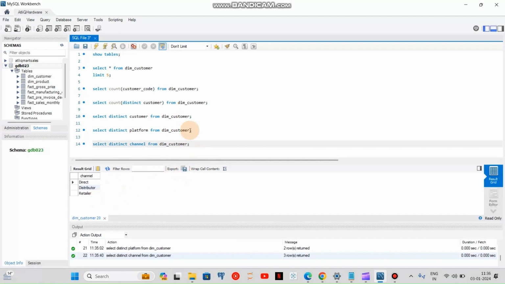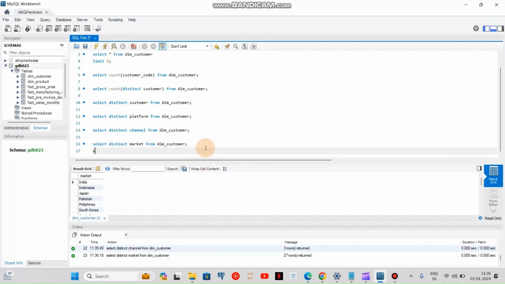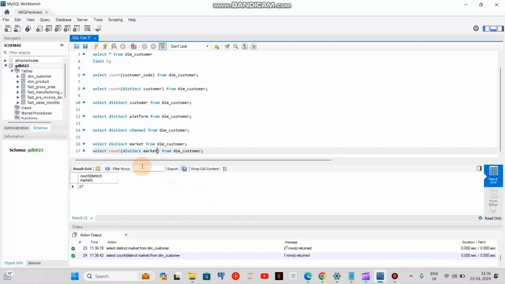Okay, now let's again explore what different markets we have in dim customer, and I'll do select distinct market from dim customer. So I have India, Indonesia, Japan, Pakistan. Okay, let's count the number of distinct markets that we have. So I'll again copy paste, count distinct, and instead of channel I'll do market, and from here we can see that we have a total of 27 distinct markets in our database.